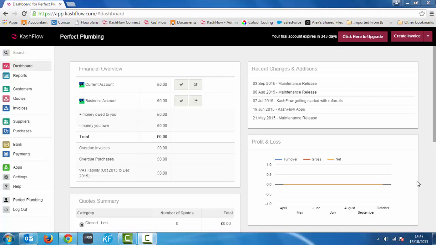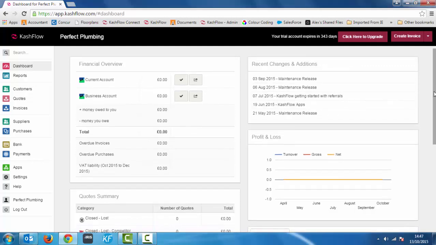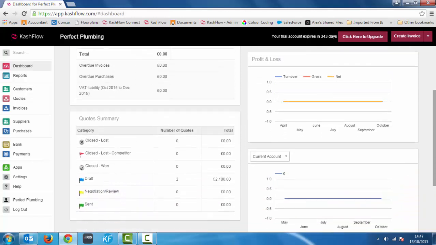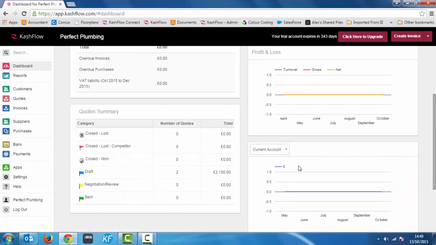When we log into KashFlow, we will see on this front page, this is called our dashboard, and in here we can see our financial overview, so we can see our bank balances, how much money that's owed to us and how much we owe, and also any overdue invoices and purchases we have within the business. We can see any recent changes and additions that KashFlow has made to the software, and we can see here we have our profit and loss, and I have a graph on my current account here.